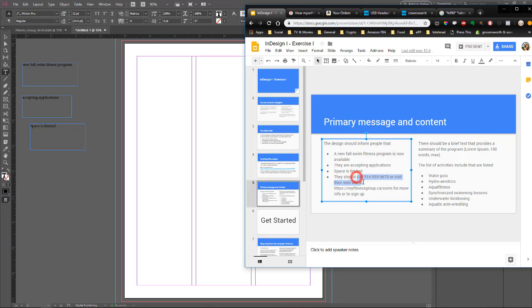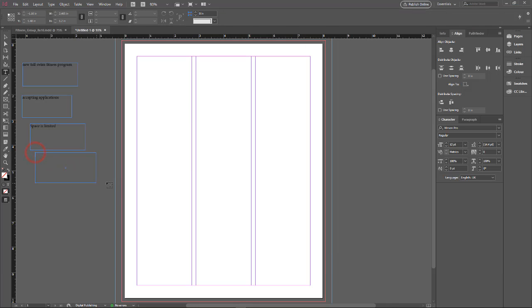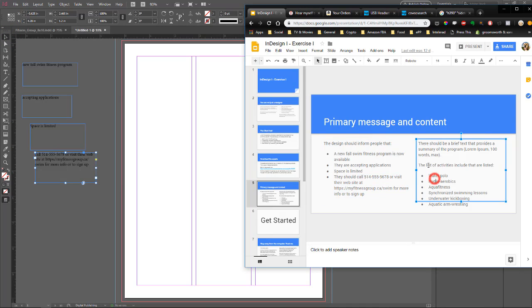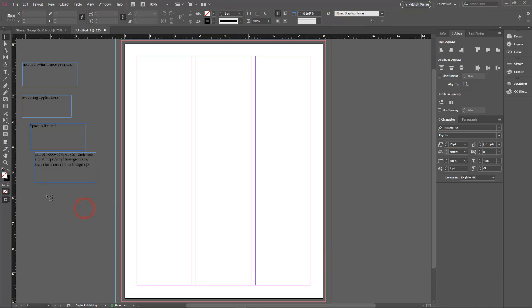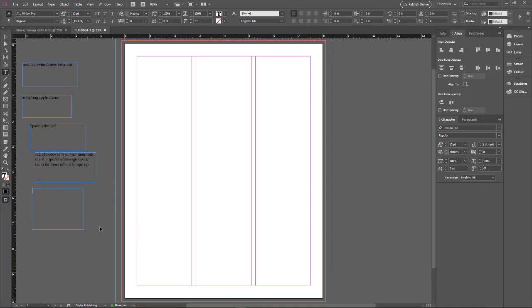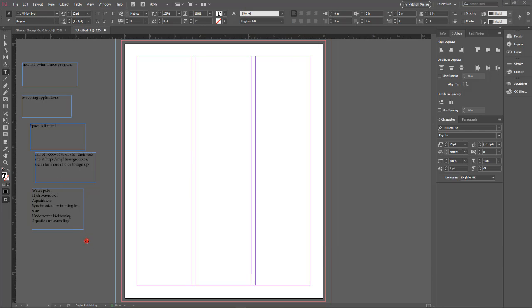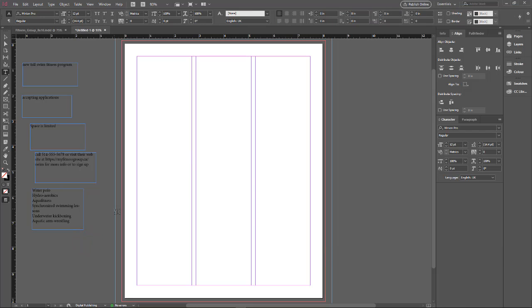And call these numbers and go to this website for more info and just sign up. So this is another piece of information we need. We have a list of activities that we need to showcase. And there's a requirement here, a brief text that provides a summary of the program, maximum 100 words. This we can sort it out when we need to.